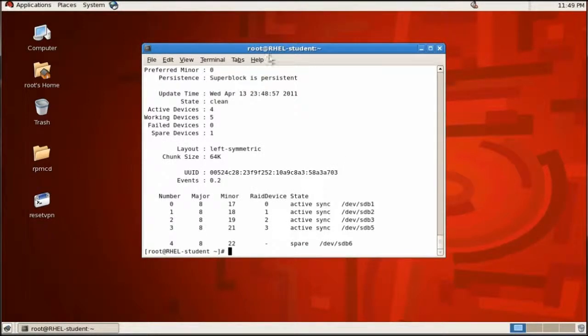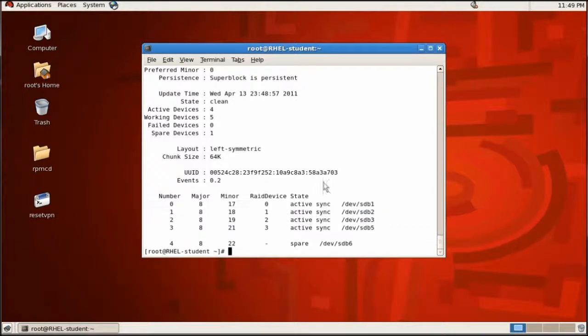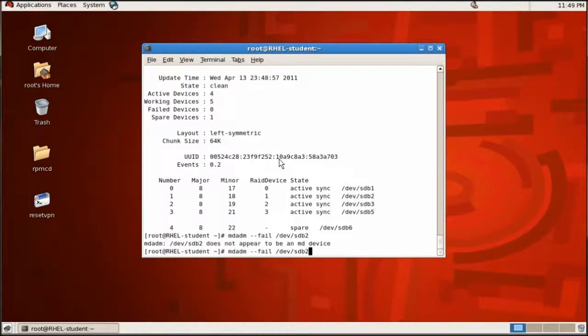Okay, now we can see that our device has built. All the devices are active, except for our specified spare here, where we use the -x switch, /dev/sdb6. It is clean. Now, if we use the mdadm --fail command and specify a device, we must first specify the array and then the device.